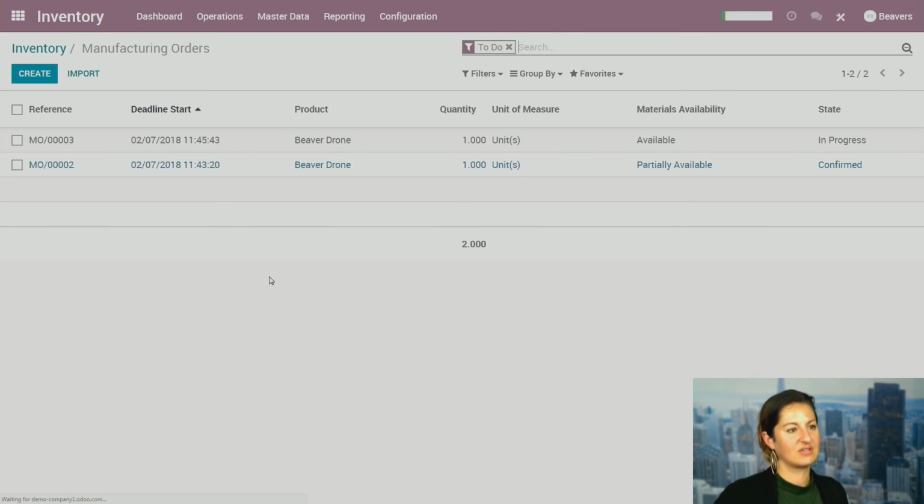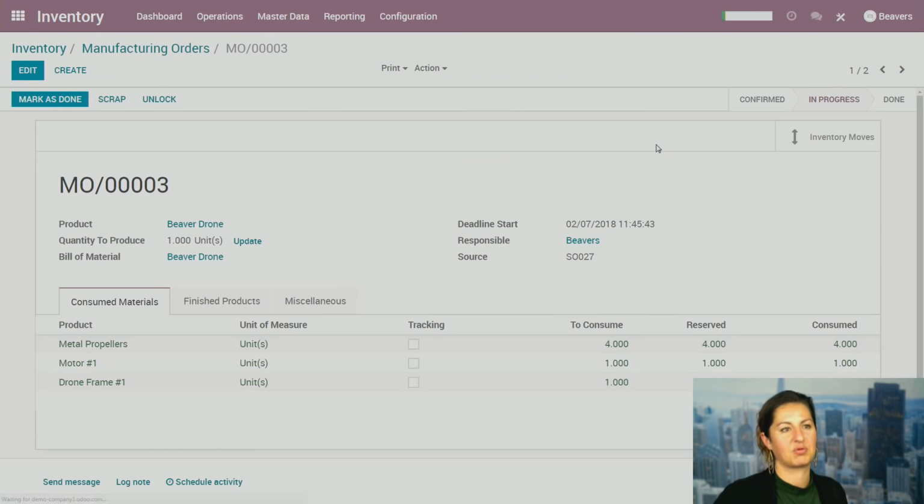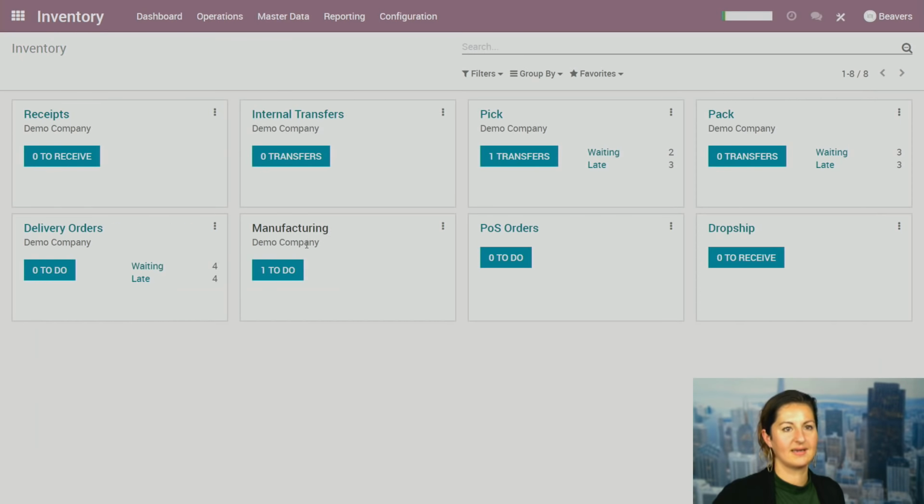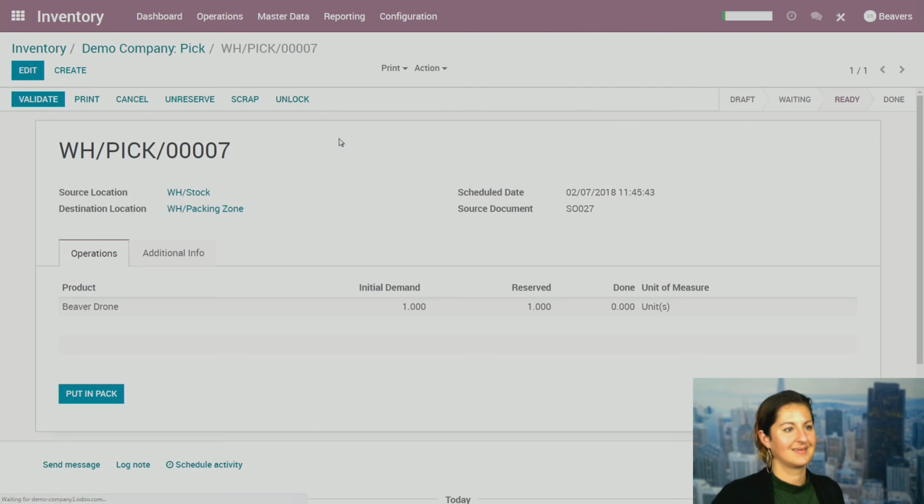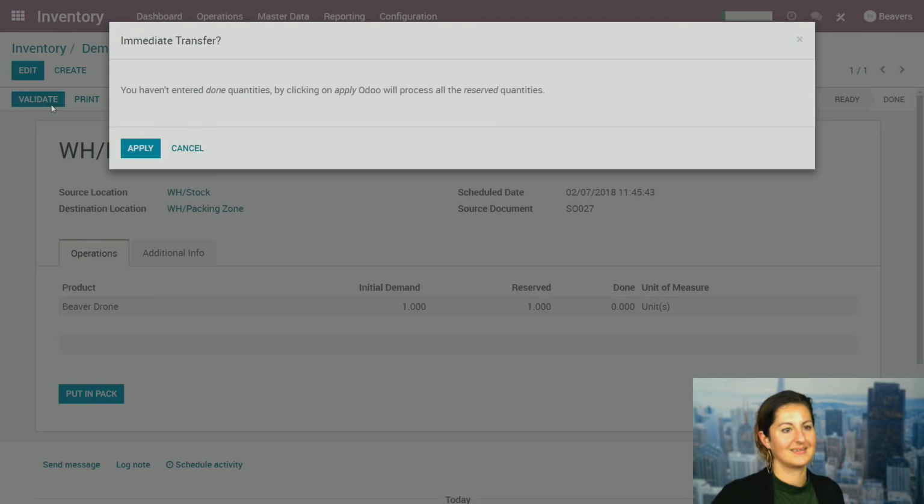We see that we still have 2 to do. This one's now in progress, and we can say, okay, it's been manufactured, let's mark it as done. Let's go back into inventory. And now that that is done, we see that it's here. It's now ready to be picked. Here's the beaver drone. Okay, we can validate it.